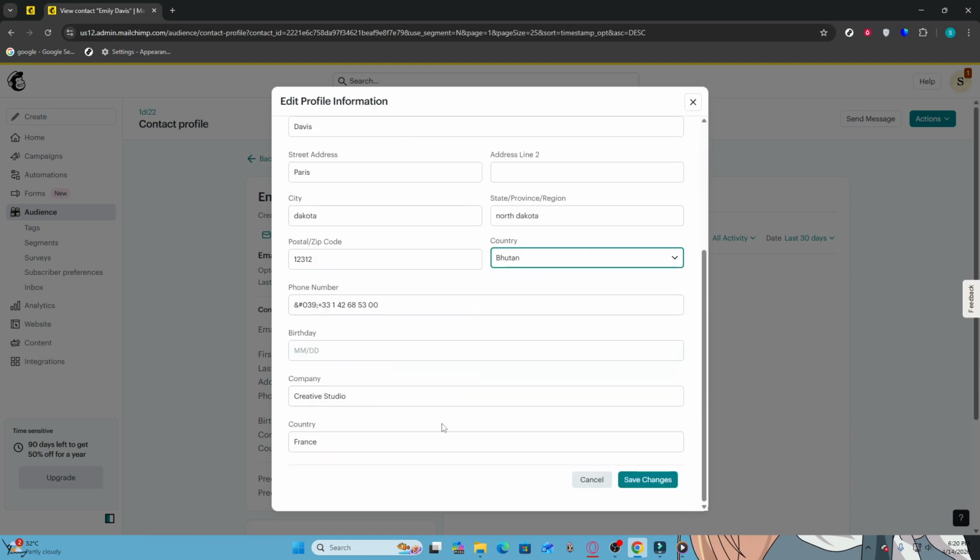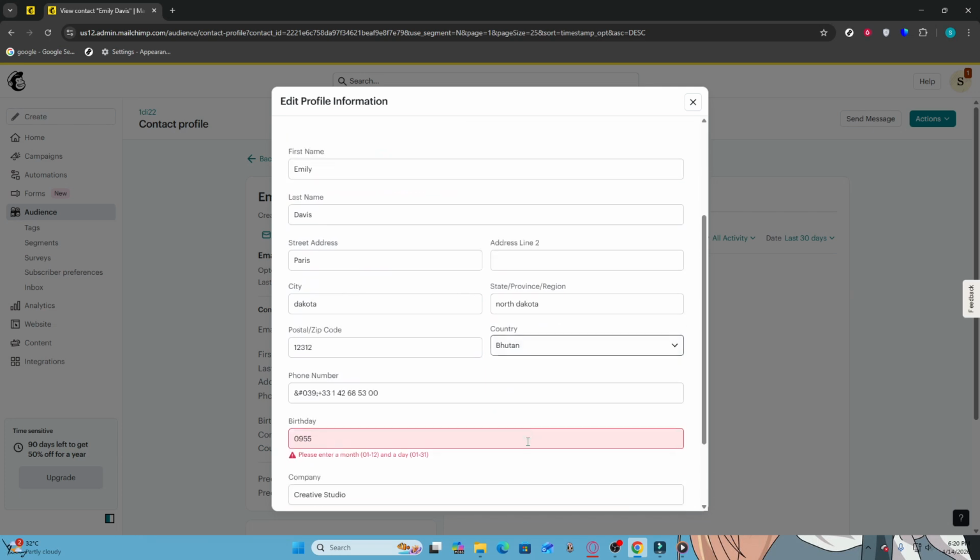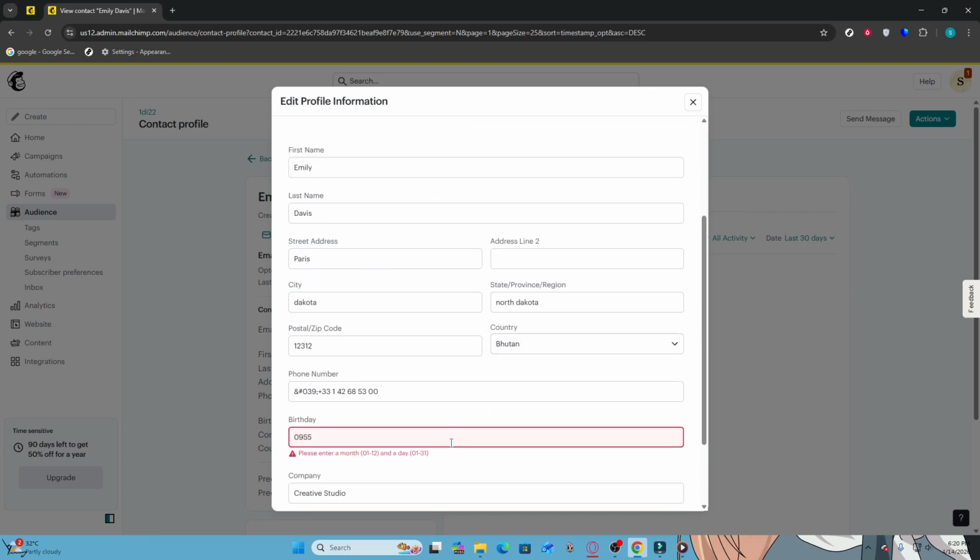Finally, click on the Save button to confirm your changes. This button is usually located at the bottom of the edit section. After saving, you should see a confirmation message indicating that your changes have been successfully applied. Make sure to double check that the audience name has been updated in the audience list.